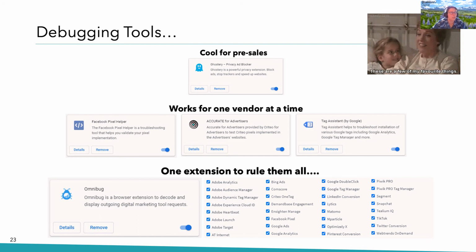I highlighted a couple here. One's called Ghostery. It's intended to be like an ad blocker that allows you to block things from firing. But it's also really cool from a pre-sale standpoint because you can not have it block the things, but tell you all the things. And it's really helpful to be able to understand, this person has monotate on their site because Ghostery will share that the monotate tag tried to fire.